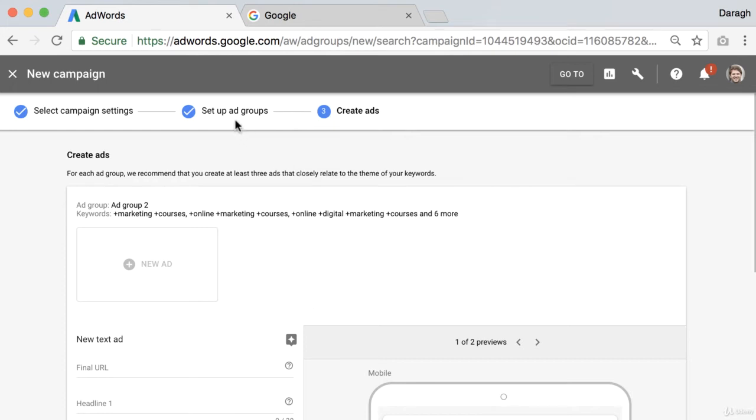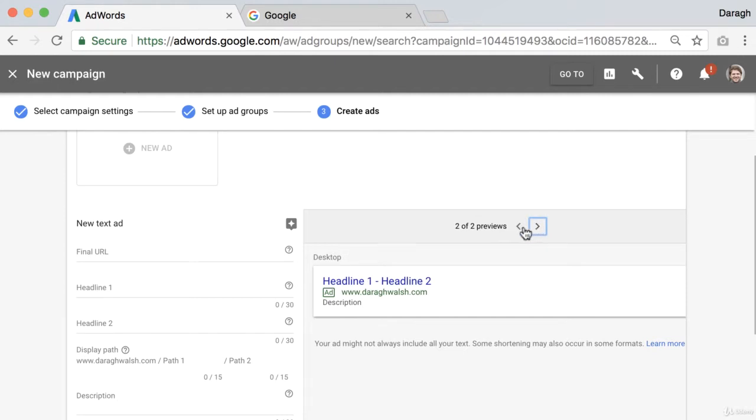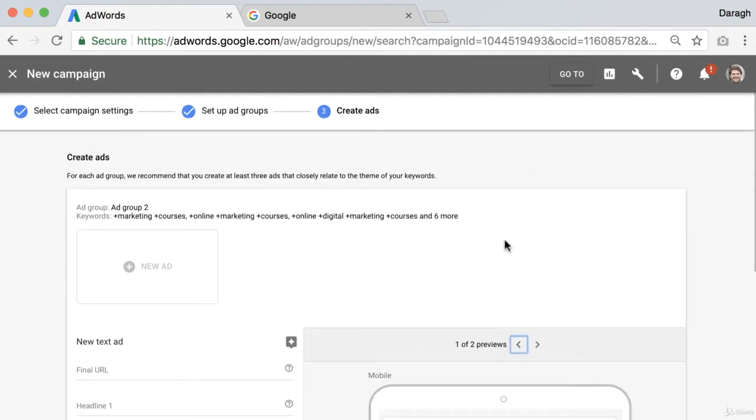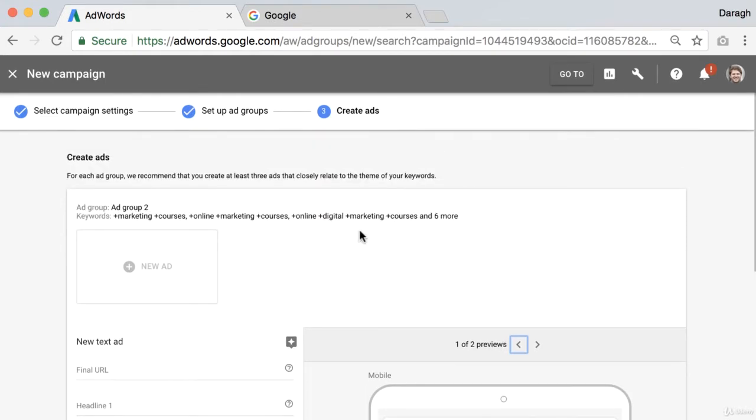Once you've set up your ad group or groups, then you can create your ads. Now, these are the ads. This is actually what's going to appear in Google, either on mobile or you can see on desktop here. And so we really want to create these so they grab the searcher's attention and that they're going to click through.